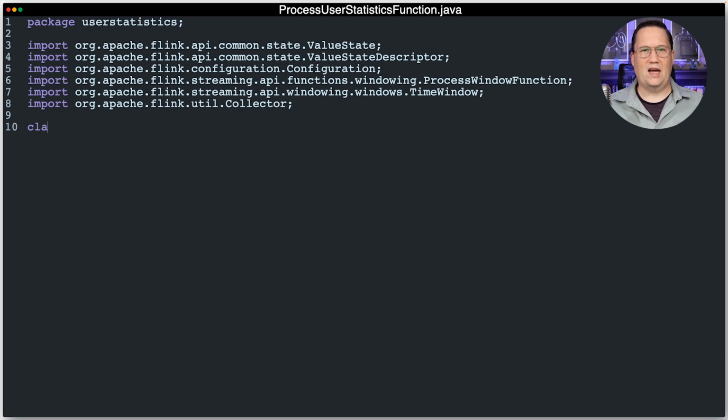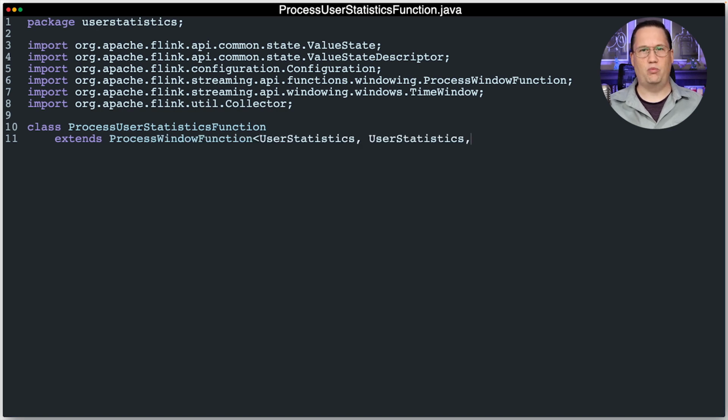I'm going to create a class called processUserStatisticsFunction. Its job is to roll up the 1-minute time windows into a cumulative report. It will extend processWindowFunction. It takes the user statistics as both an input and an output. You might be wondering why it isn't using flight data as an input. I'll cover that in a bit, but basically I performed that conversion earlier in the pipeline. I also need a string for the key and a time window since this is a windowed function.